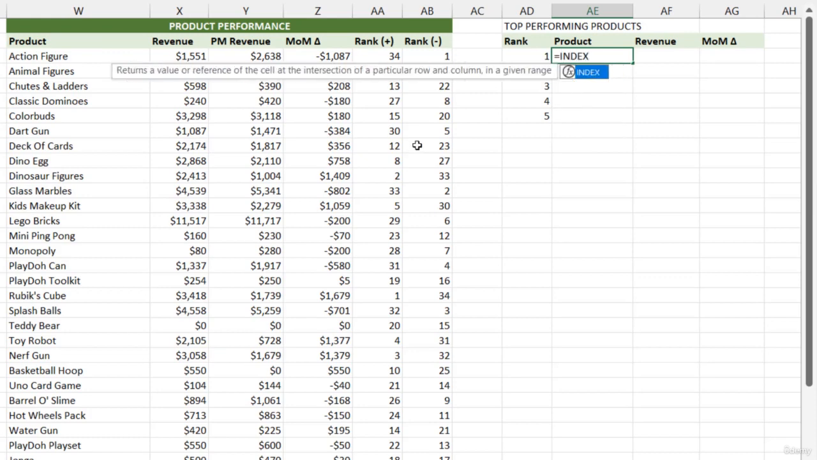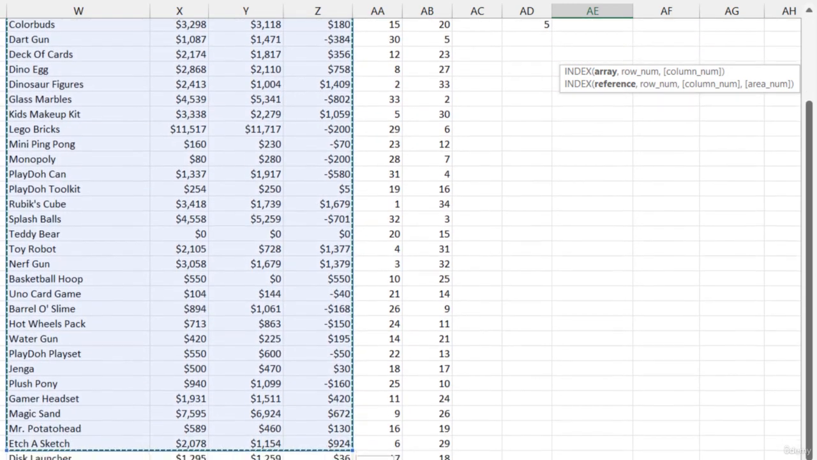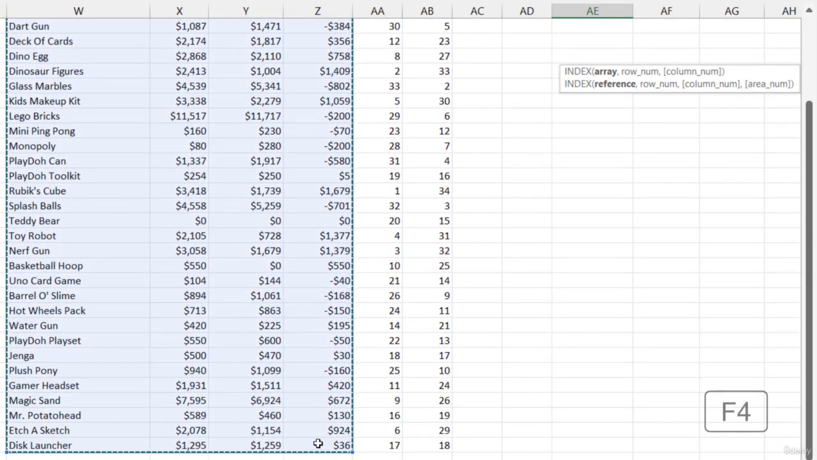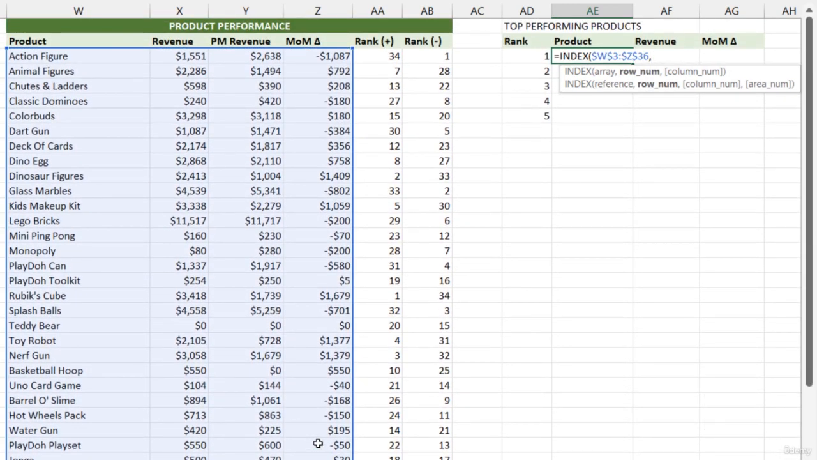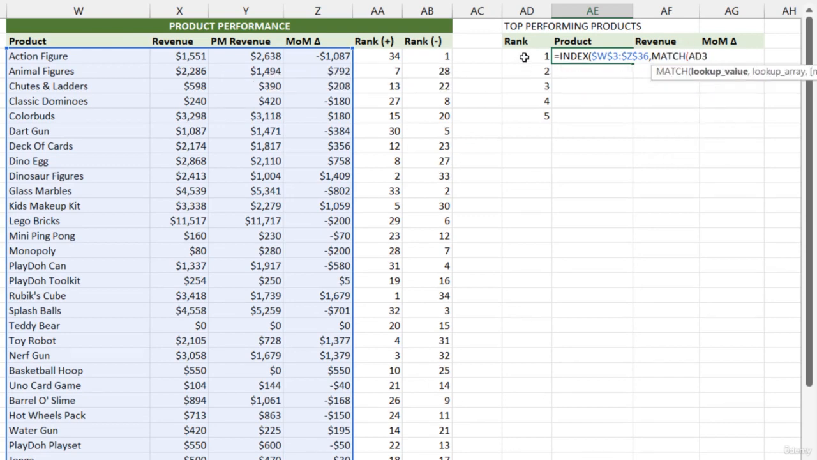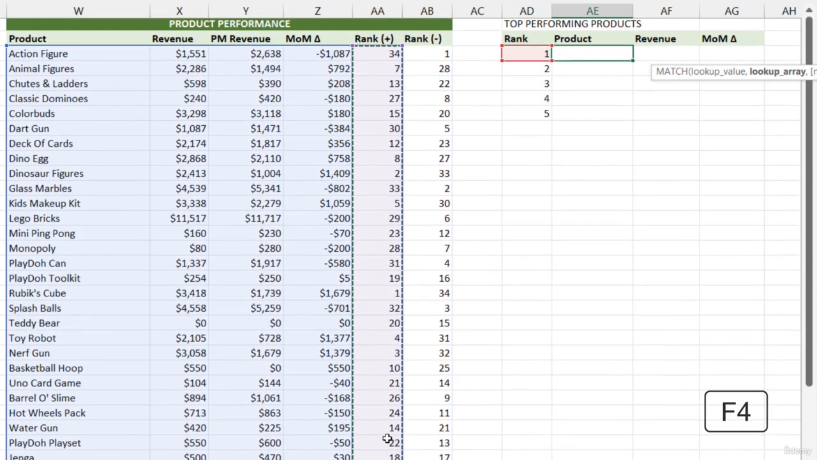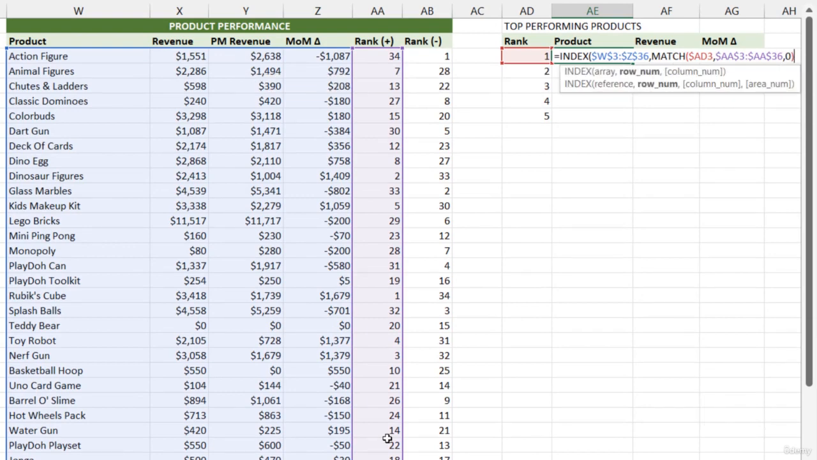So now we can write index. We want this entire array here. Fix that. We're going to use match to find the row number that matches our rank lookup value. Fix the column in these ranks here. And I'm going to use the column sorted in descending order for this one. So let's fix that. We want an exact match.